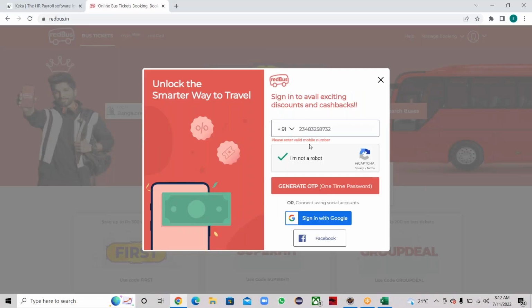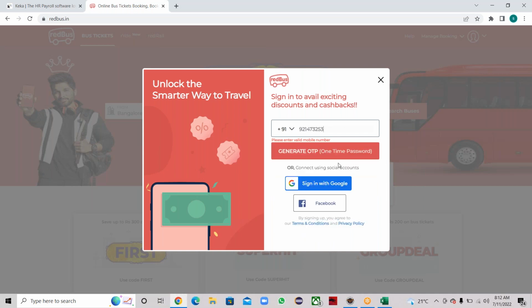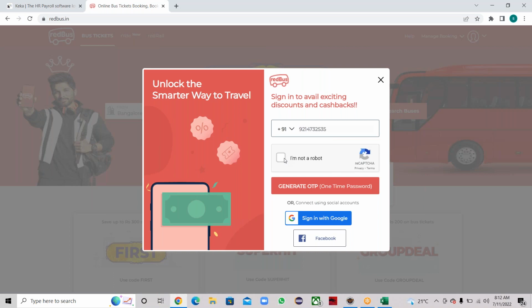Right now, it will say something like please enter a valid number. Actually, I'm not clicking on generate OTP. Sometimes it can be a valid number, right? It will be wrong to send the OTP right now. Yes or no? Yes or no, guys? Yes.